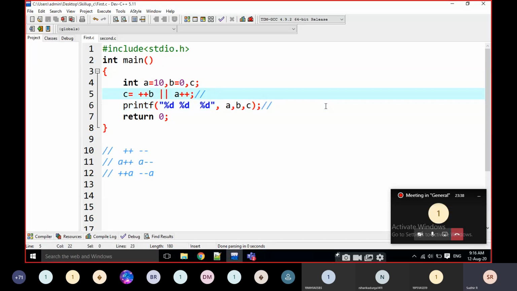Okay, here, then B plus plus, sorry, plus plus B. Plus plus B means first of all, B is incremented. B value is 0. B is incremented, that is going to be 1. It is going to be true. Okay. If it is true, the control never reaches the next one. The control never reaches this position.